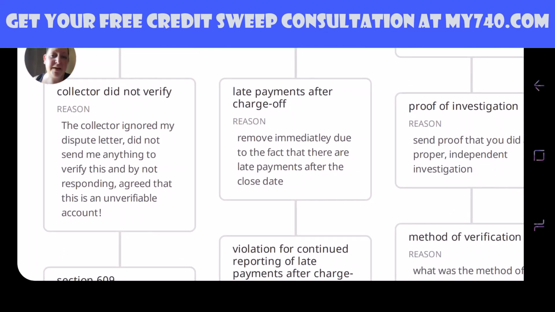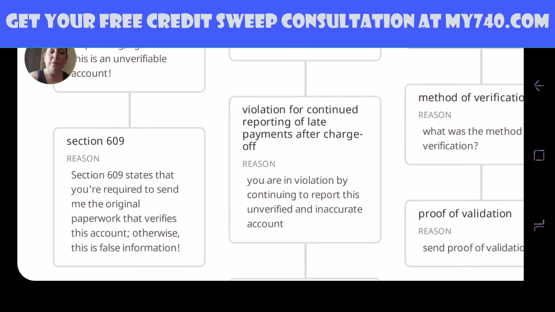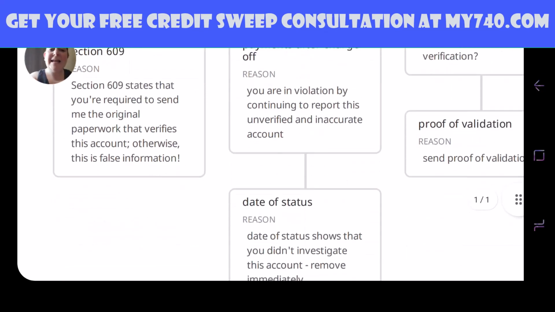If you did not pay the account, you are going to see that they report charge off, charge off, charge off, charge off, charge off, and they should not be doing that, okay? Remove immediately due to the fact that there are late payments after the close date, all right? That shouldn't be there. Violation for continued reporting of late payments after charge-off. You're in violation by continuing to report this unverified and inaccurate account.